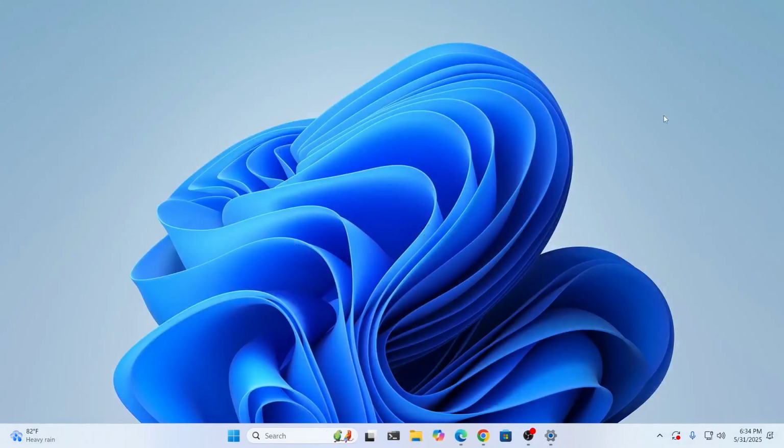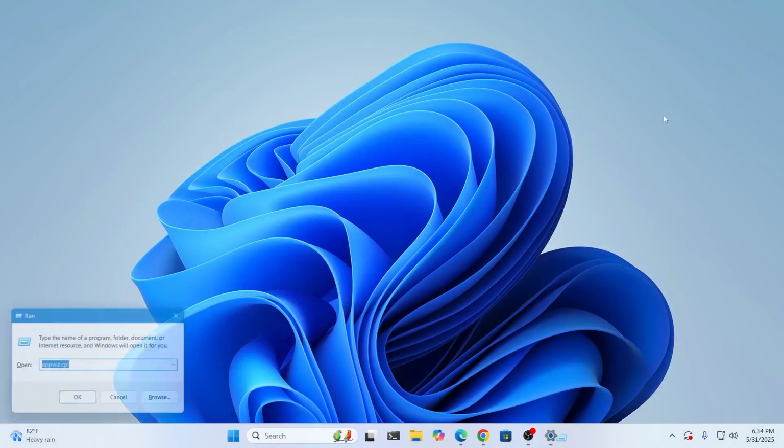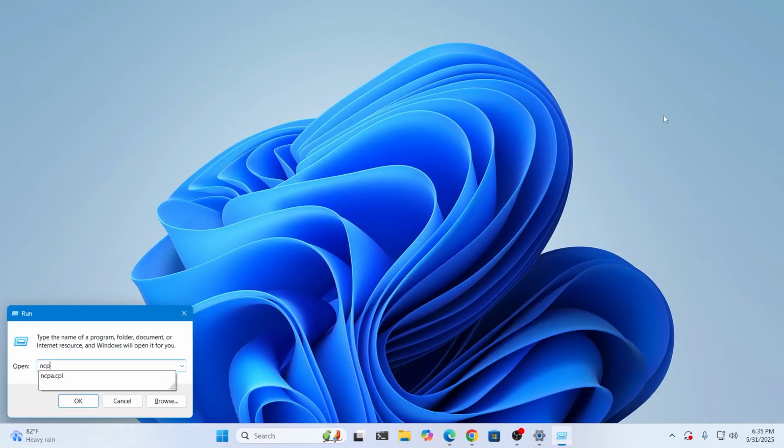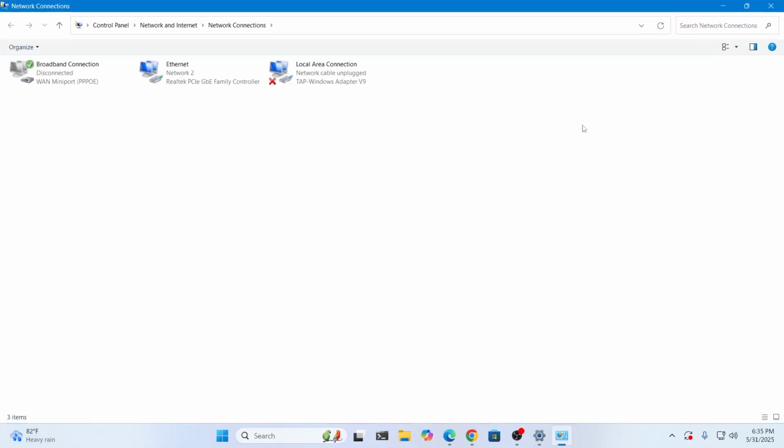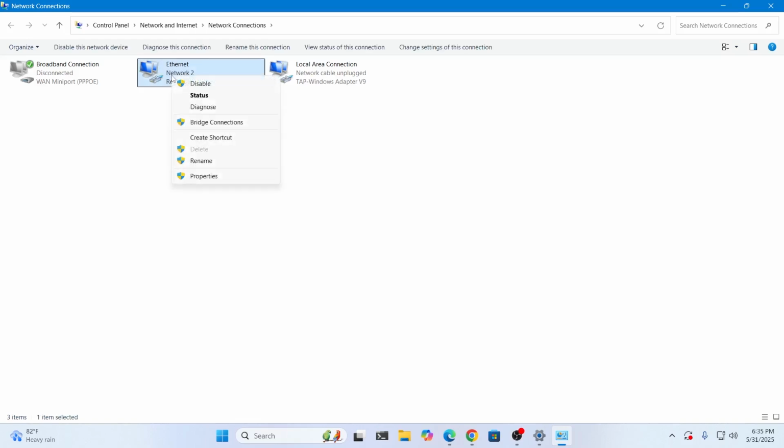Then just close this. Then just click on Windows plus R once again. This time type ncpa.cpl and hit OK. This is gonna bring up the network connections. Select your network connection, either Wi-Fi or Ethernet. Mine is Ethernet, so I'm just gonna select it, right click on it and click on Properties.